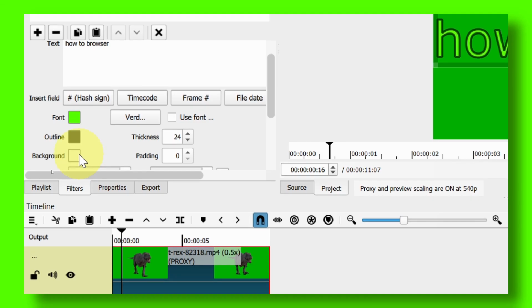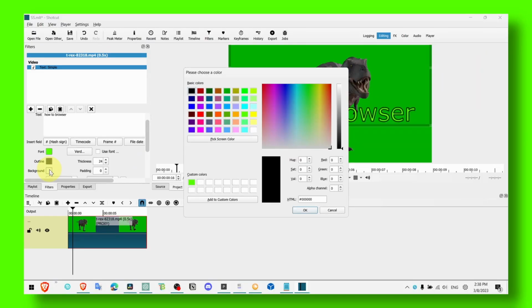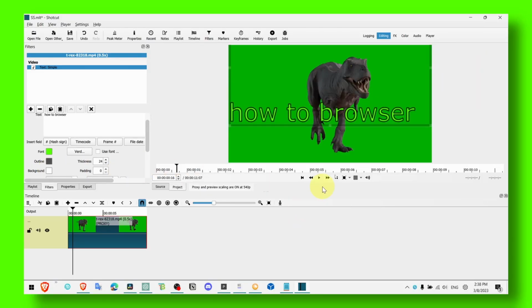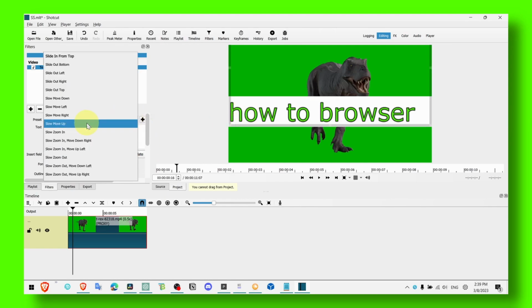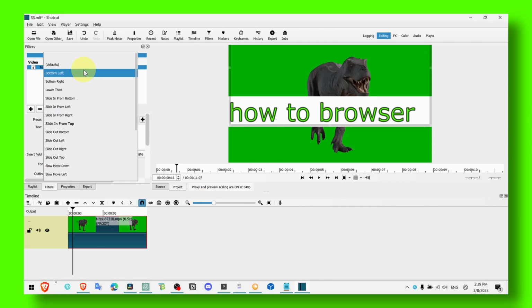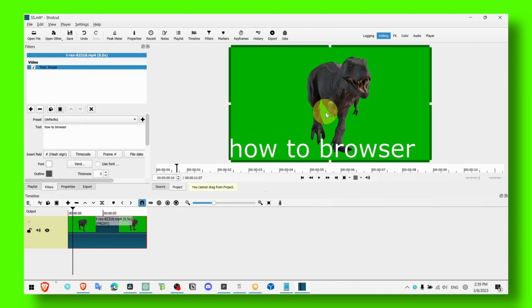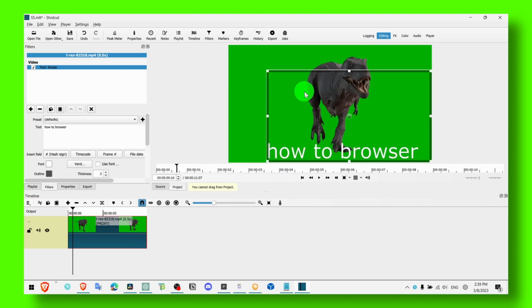Now let's add background, and we're gonna add some white background. And as you can see, we have white background. Now you can also from here add, use defaults, and if you want you can move the text.